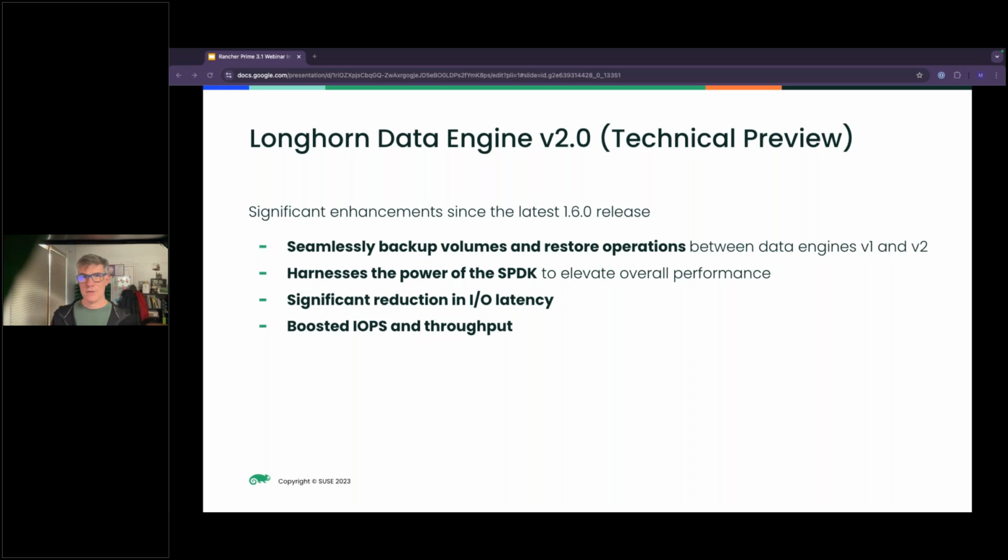The Longhorn Data Engine version 2 is currently in technical preview. And we recognize that you may have additional storage solutions that you want to use in addition to block storage or Longhorn. That's great. If they work in Kubernetes, they will work with Rancher, and you can pull them into Rancher through Rancher Prime. In the upcoming release of Longhorn, you can expect seamless volume backup and restore operations between the version 1 and version 2 engines of Longhorn.